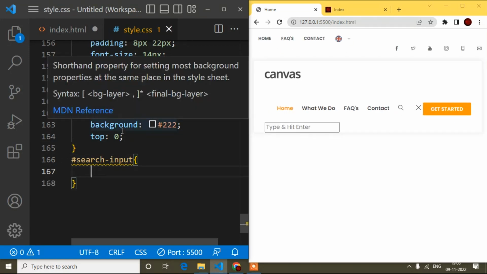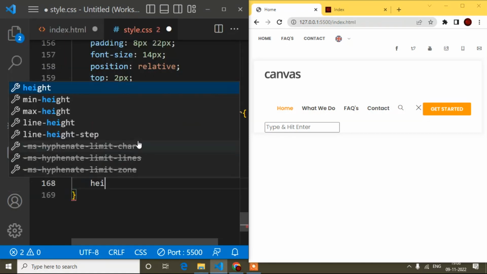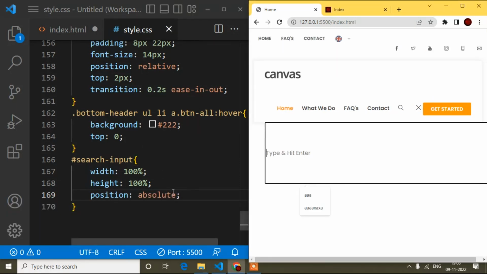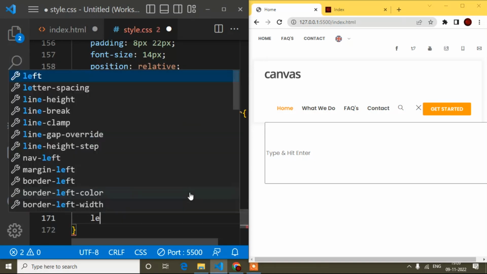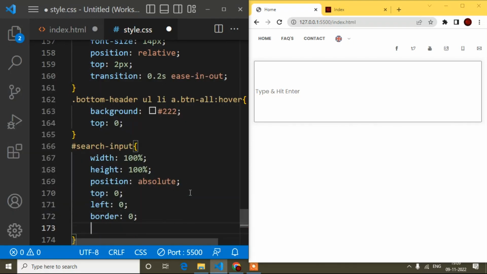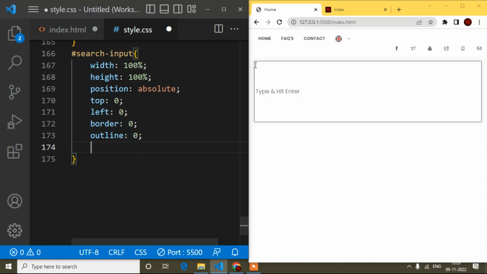So here first I will write width is 100% and height is 100% and position is absolute. Okay, so see, it is coming here. And after that I will write top is 0 and left is also 0. And after that I will write border is 0 and outline is 0. Okay, because see, by default in the input field a border and outline come, so I will make it 0.